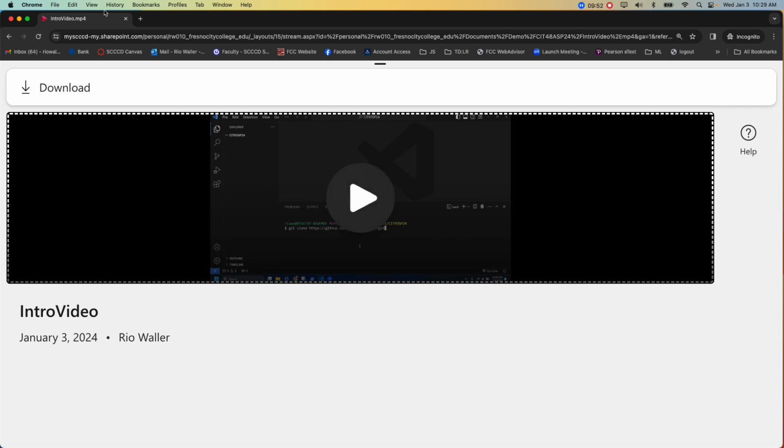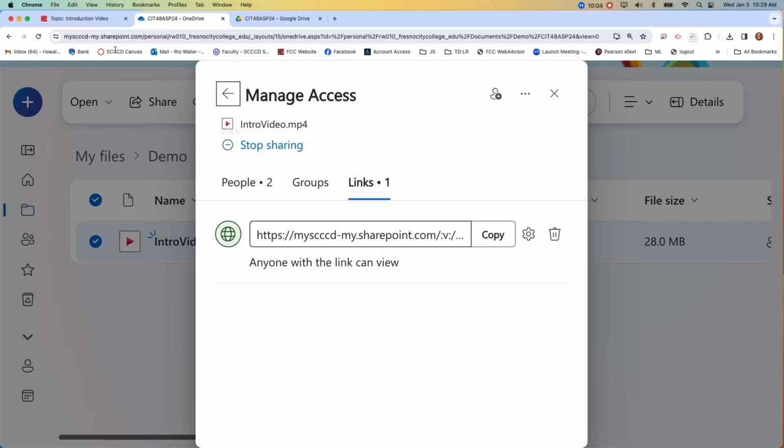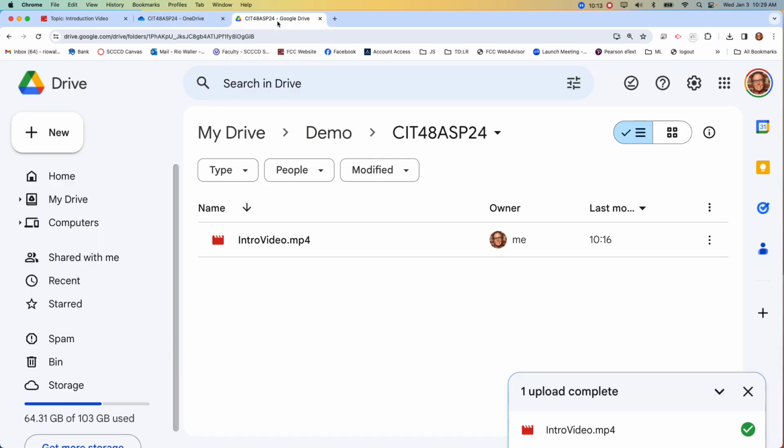And the reason that's true and the reason you want to test that is because incognito supposedly is not in any way logged in. So it should test that concept if you set that link up correctly. Okay? Now, we'll do that in Canvas in a minute, and I'll just leave this open so we have it. Now, let's move over to Google Drive.